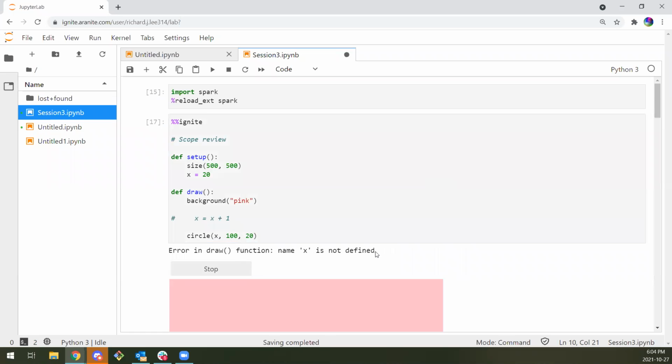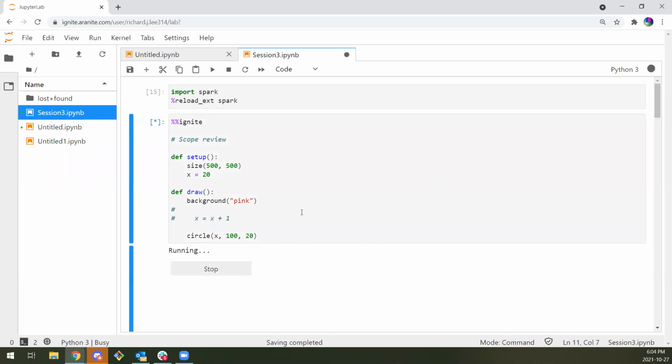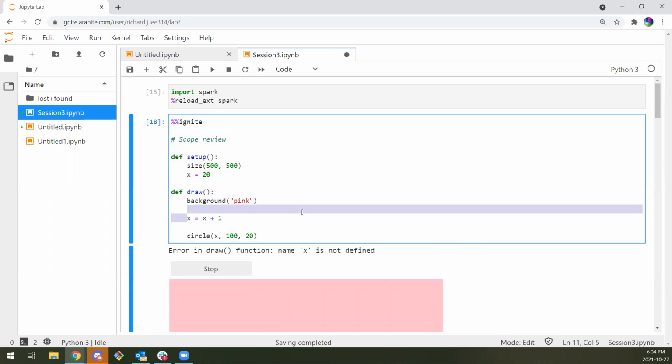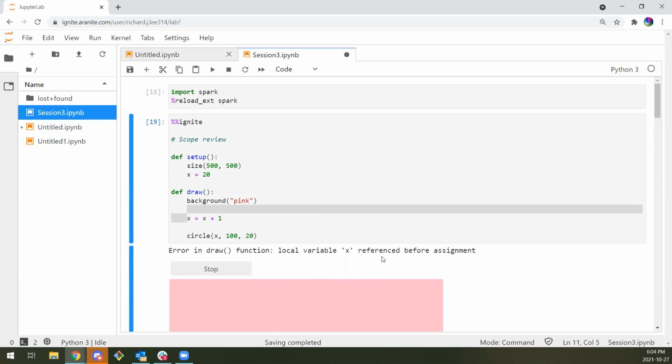It's basically saying X is not defined, or you can say local variable X is being referred to before assignment. Basically, the computer is saying, hey, what's this X thingy we're talking about?